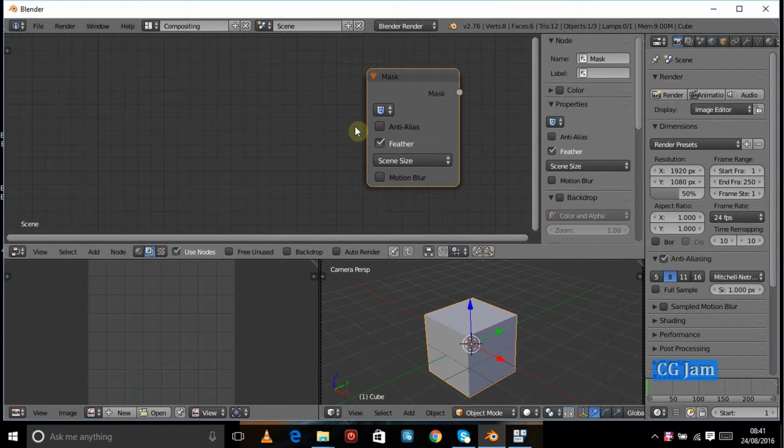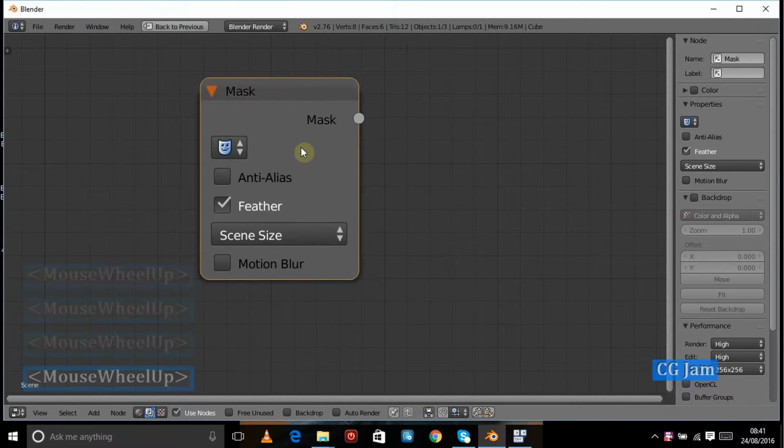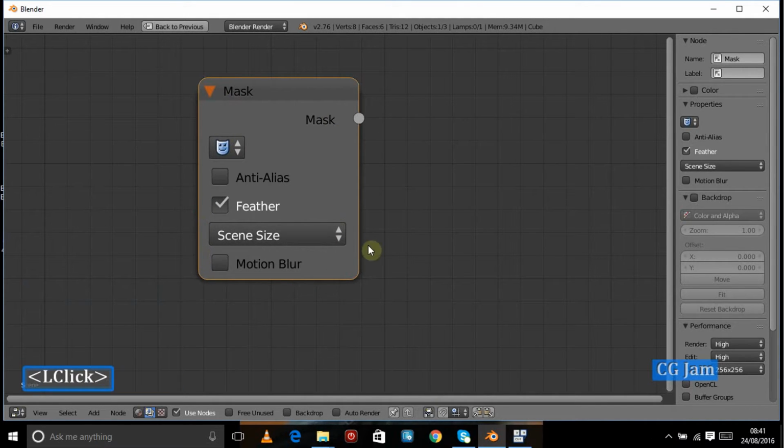Let's have a look at this. Control up arrow, nice and big. Okay, so as we can see, the mask node is an input node because it has nothing on the left hand side, and it's got a grey dot, so we know that that will affect the factor type output, which we can use to plug into any factor or numerical value socket.